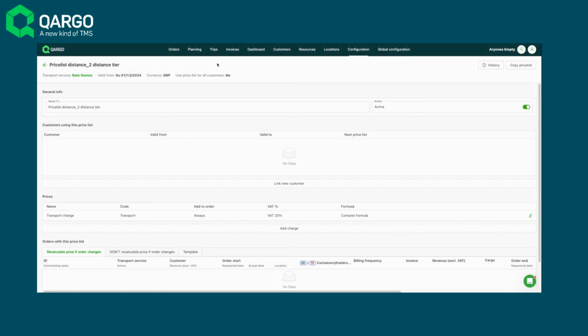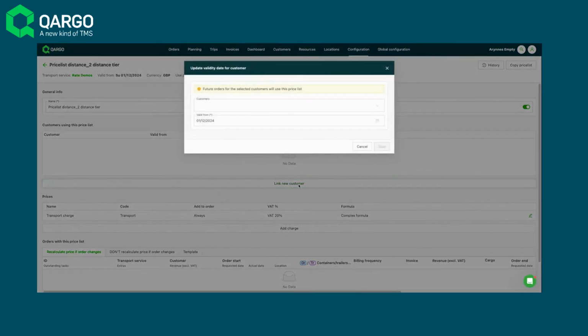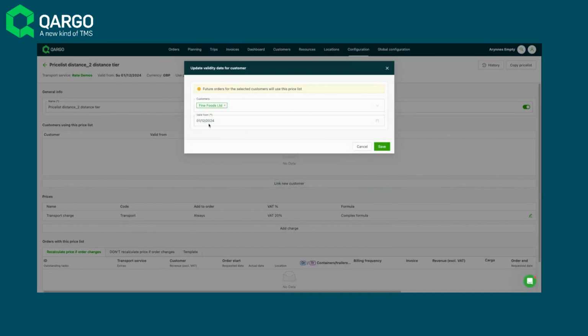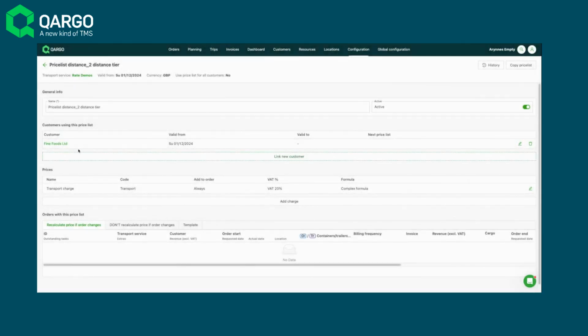If you did not make the price list applicable to all customers, you will need to link the completed price list to your customer so you can begin to use it. Click Link New Customer and select the customer you want to add to the price list. You'll note the valid from date here is the date of the price list, not the current date. And there you have it.